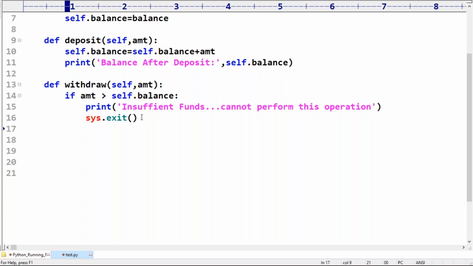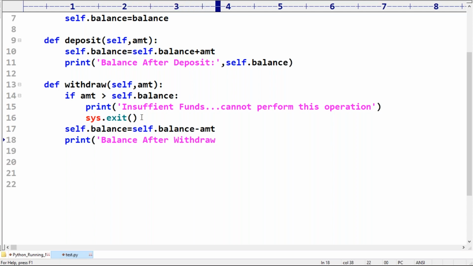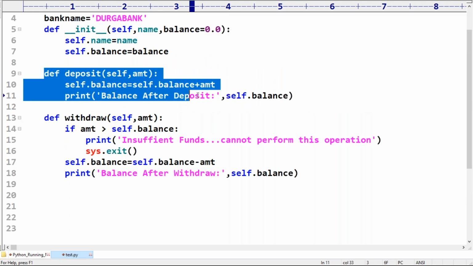Okay, you are not required to use else also, directly we can write the code. self.balance is equal to self.balance minus the requested amount, because the withdraw operation is what we are trying to do, right? So print balance after withdraw, self.balance. That's all. So just observe carefully, right?